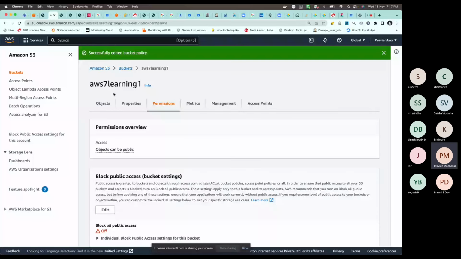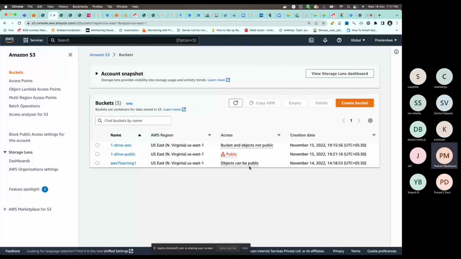Now if you come here, you see, objects can be public. It is not actually public. It is saying objects can be public because currently the bucket is made public, but inside that the files are not public. So that's why it is mentioned as objects can be public. But if you generate the policy and make the files inside the bucket also public, then it will become like this red mark public. You can identify which is public, which is partially public, which is not public using this access column. Okay, so anyway, let me delete all.